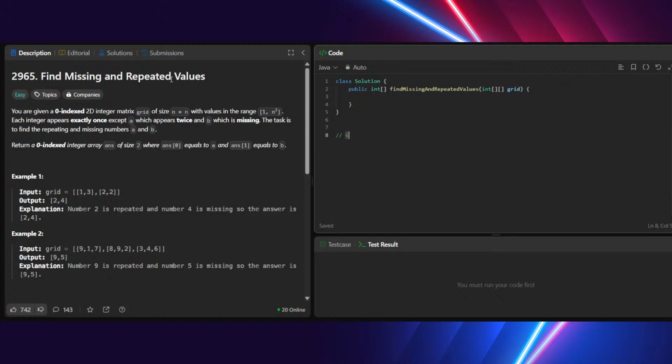Find missing and repeated values. We are given a 0-indexed integer grid of size n cross n with the values in range 1 to n square. Each integer appears exactly once except a, which appears twice, and b, which is missing. The task is to find the repeating and the missing numbers a and b. Return a 0-indexed integer array, answer, of size 2, where answer[0] equals a and answer[1] equals b.